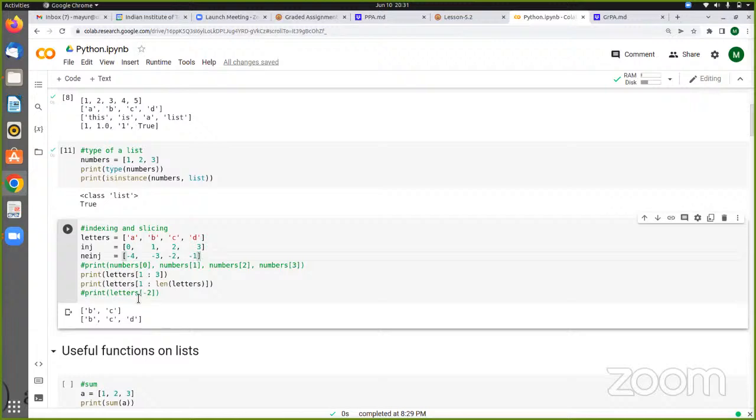If I wanted to print letters of -2, what should it print? List of C or only C? Only C. It will print only the element, right? It's not going to print list of C, right?